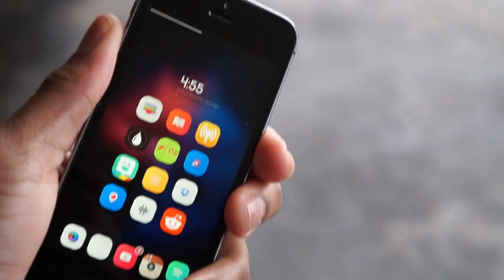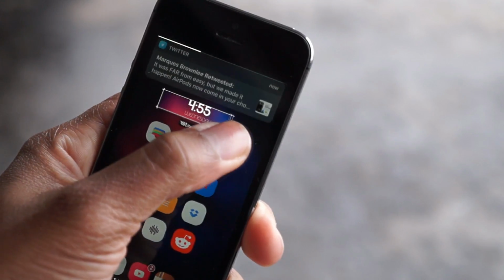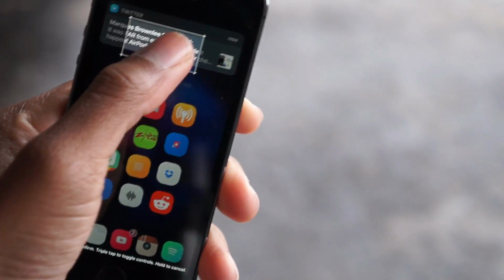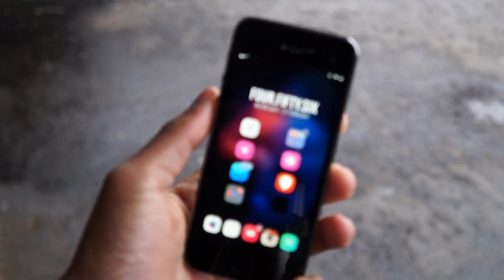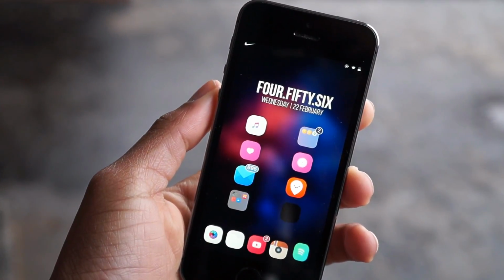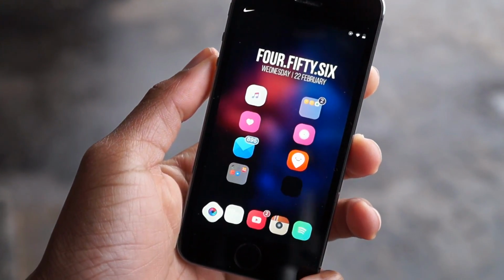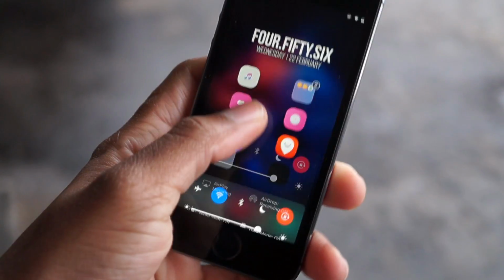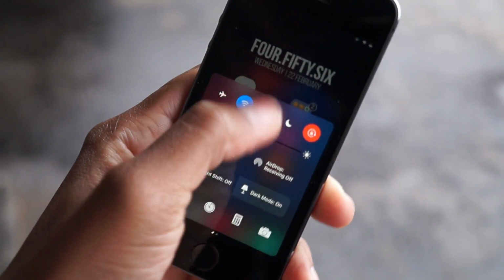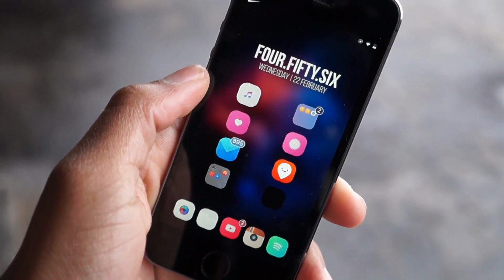Now let's look at the system UI of things. So system UI wise, I have Anemone installed with the theme Lotus. Next up, I have Activator on screen as well. But let me just show you what Lotus is. So Lotus is just this theme right here.